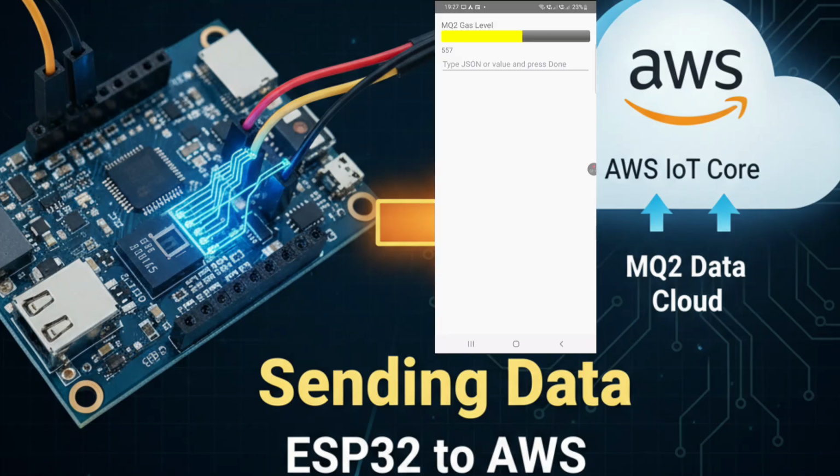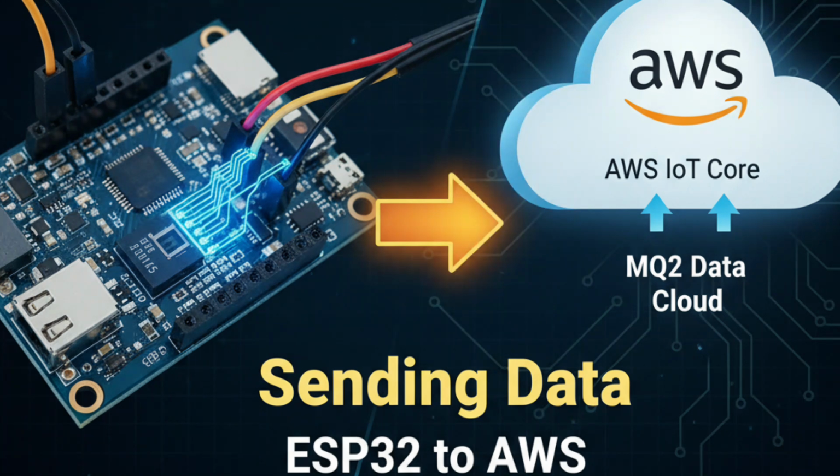So, hi everyone, today I am going to show you how to interface the MQ2 sensor with the ESP32 and send gas leakage detection alerts to an Android app. So we will start with that Arduino sketch.